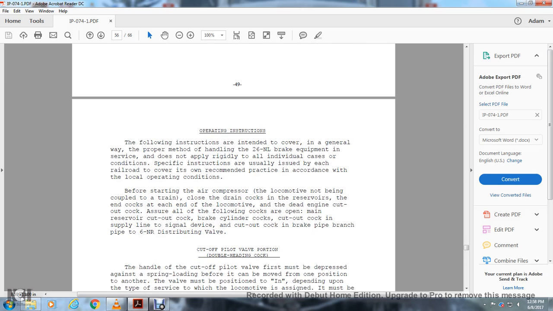Operating instructions. The following instructions are intended to cover in general the proper method of handling 26NL brake equipment, and do not apply rigidly to all individual cases or conditions. Specific instructions are usually issued by each railroad to cover its own recommended practice in accordance with local operating conditions. Before starting the air compressor for a locomotive not being coupled to a train, close the train cock.